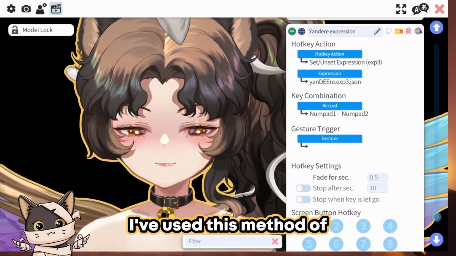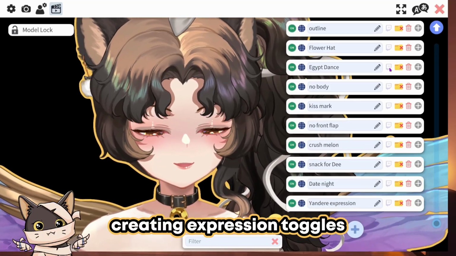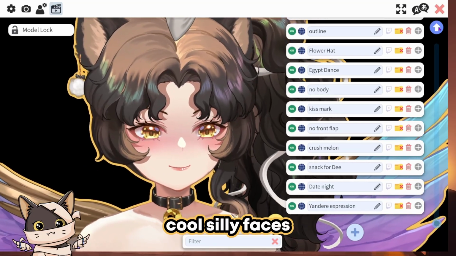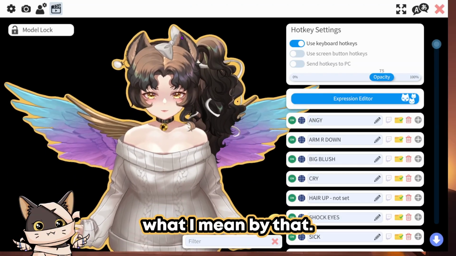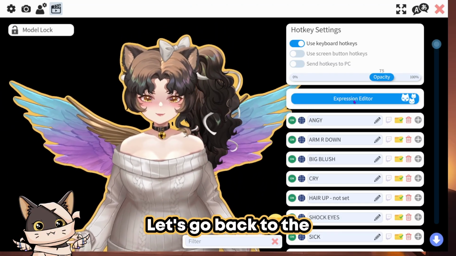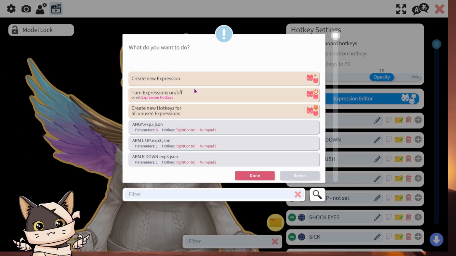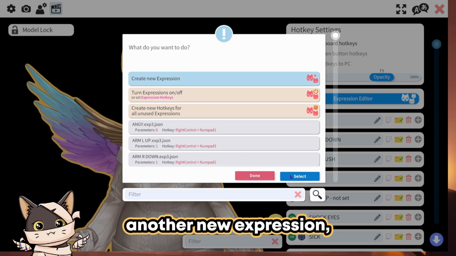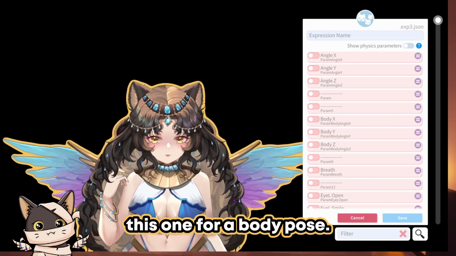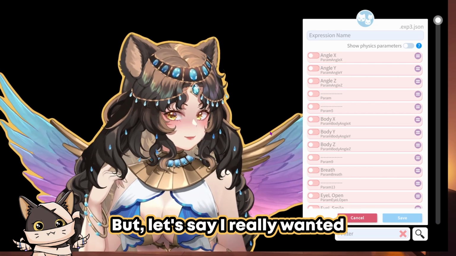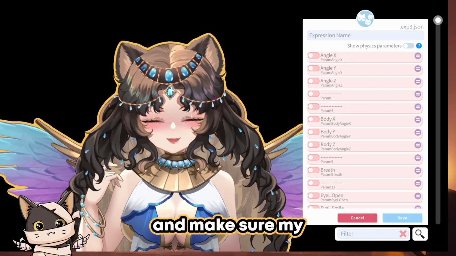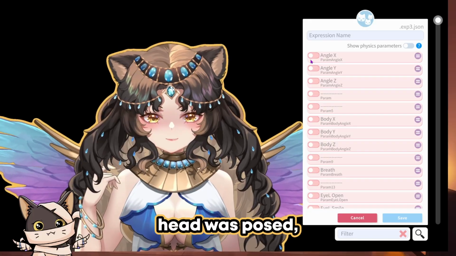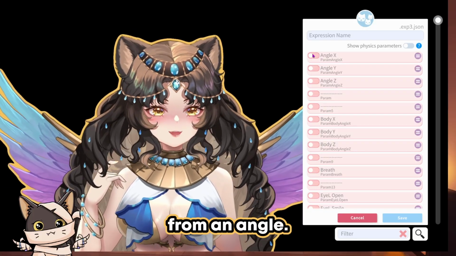I've used this method of creating expression toggles to not only make cool, silly faces, but I've also used it for posing my model. Let me show you what I mean by that. Let's go back to the expression editor real quick. And we're going to create another new expression. This one for a body pose. But let's say I really wanted to turn my face one direction and look a certain way and make sure my head was posed so that I could take a picture from an angle.